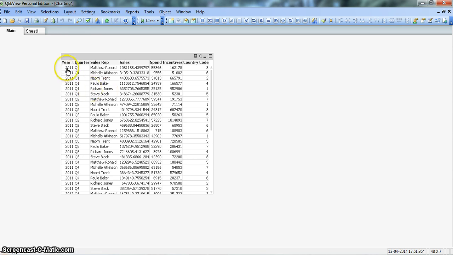So here you can see this table, we are showing the information for year, quarters, the sales rep, how much sales they are making, the spend that they are doing on sales, the incentive that they are getting for making these sales, and the country code or the country information in which they are doing a sale. But this country code will not be relevant for the end users or for your management who knows the country name but not the code which you have assigned.